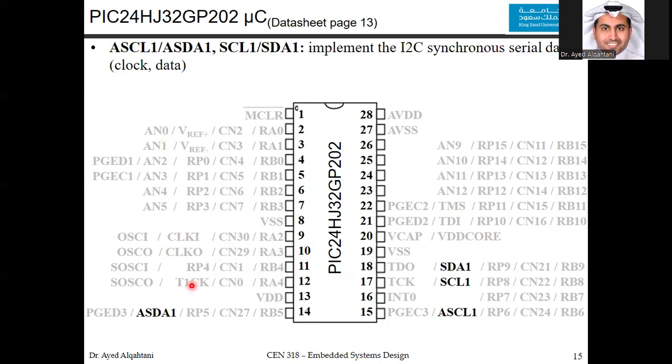We also have the ASCL1 and ASDA1, also the SCL1 and the SDA1, and these pin pairs implement the I2C synchronous serial data interface that is used for communication. So one of them will be for the data, one of them will be for the clock, and so on.